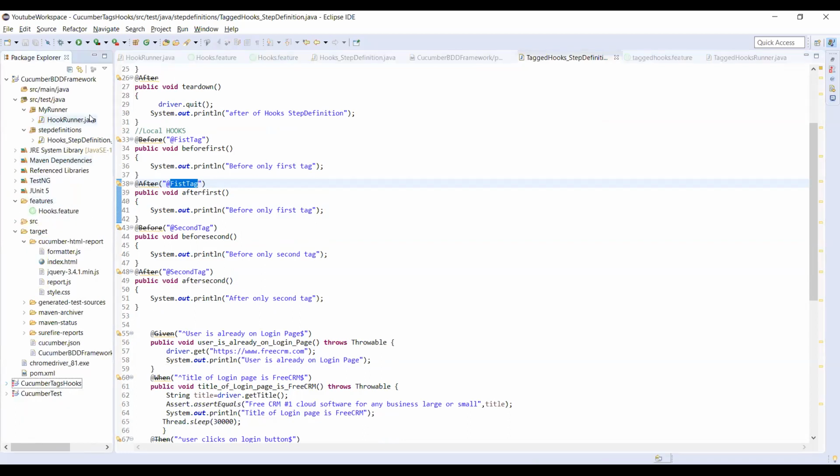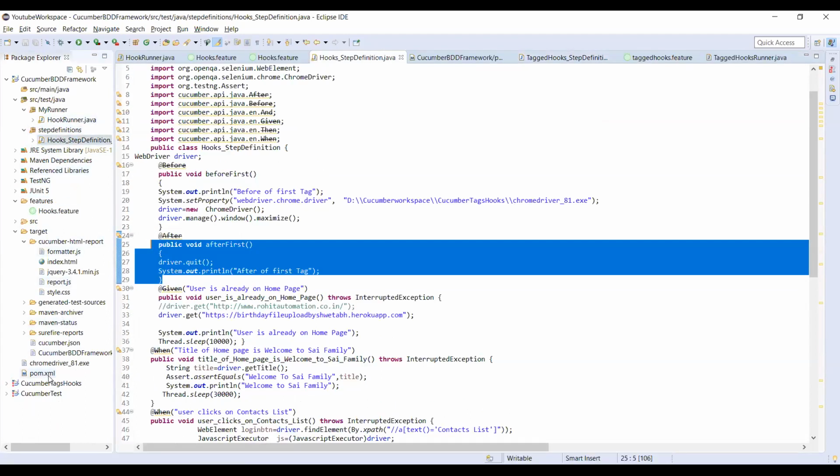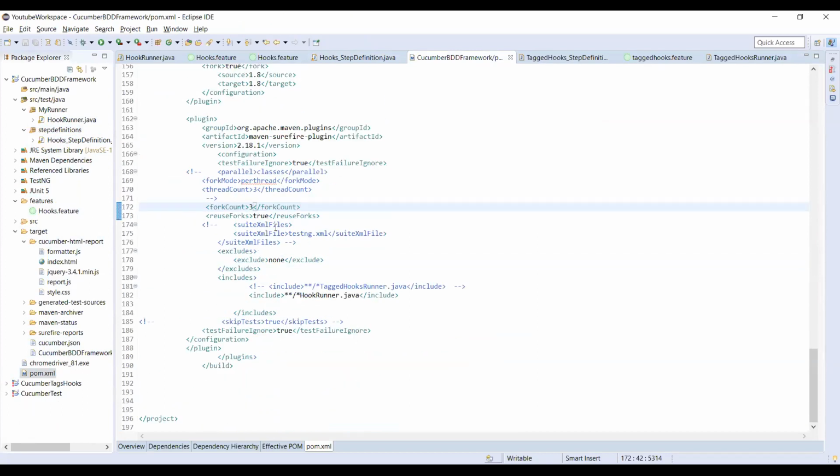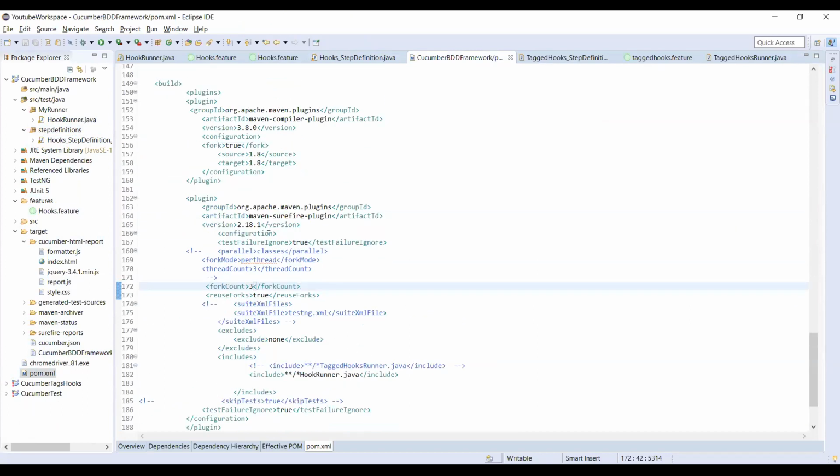And as I promised, I have told you everything: how to create a feature file, how to create our runner file, and how to create step definitions, and what the configurations of pom.xml are, what the dependencies are, what different plugins we have to add, and how we can run this pom.xml as Maven.